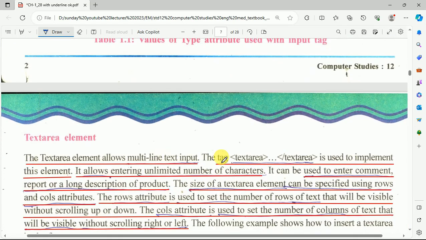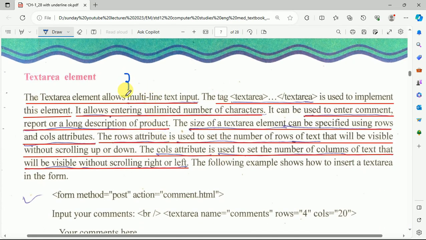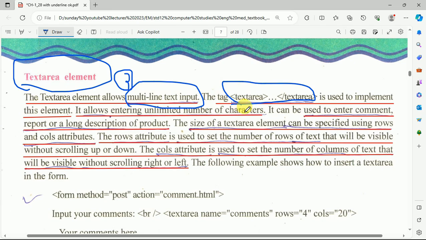Okay, the next one, the third element, is the textarea element. It is very easy if you want to add multi-line text input. For that you use this tag, right? To implement this element, it allows entering an unlimited number of characters, and is used to enter different types of comments, reports, or long descriptions of a product.